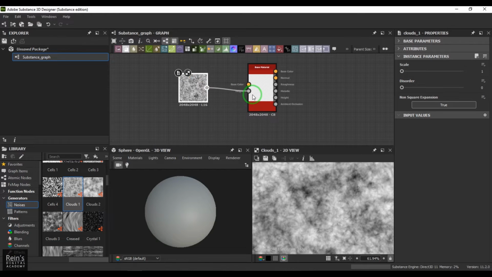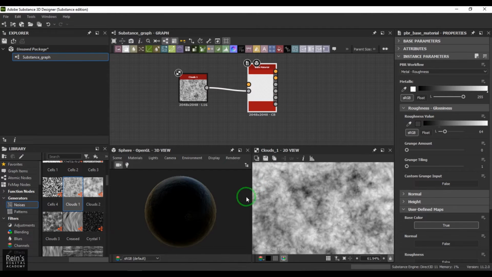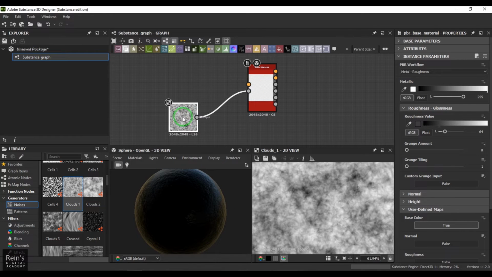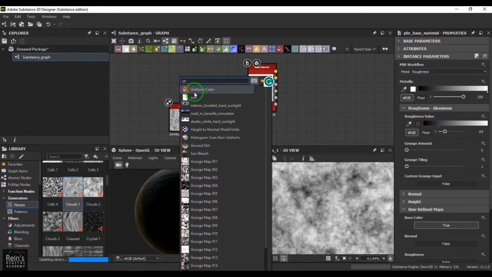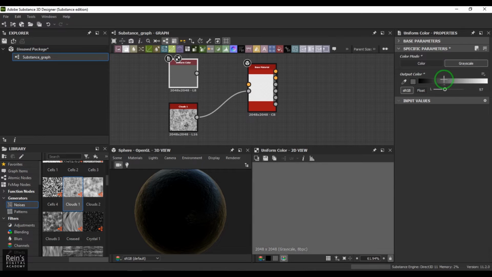So I'm connecting this to the height and selecting that base material and then saying view in 3D view, then you should be able to see this texture. I would like to connect a uniform color node, okay, and then choose a gray color and then connect it.